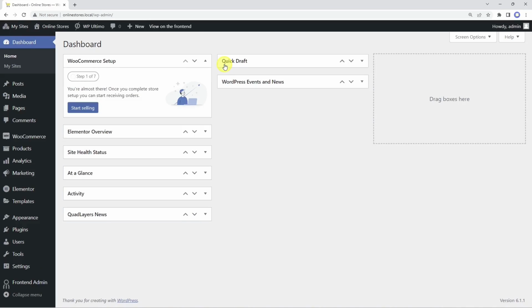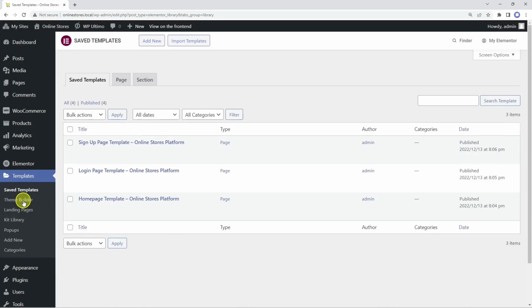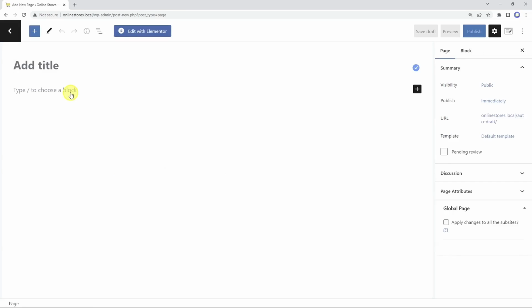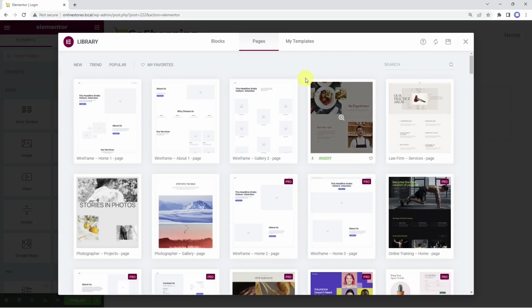You can design the page as you want. In this example, we will use a simple template we have previously designed. You can import your templates using this button. Now we need to add a new page. We'll call it Login and edit it with Elementor. Once here, we'll import our login page template.